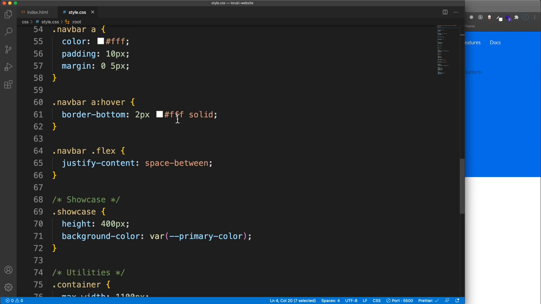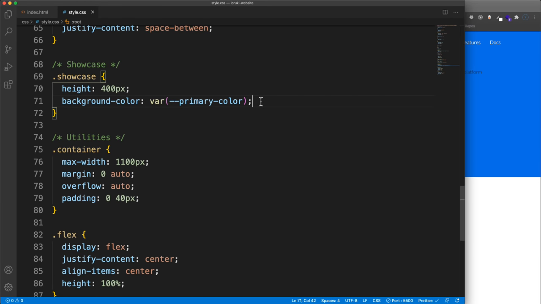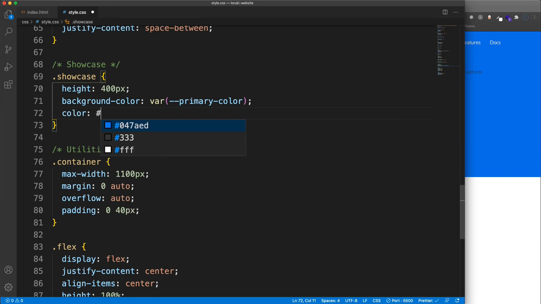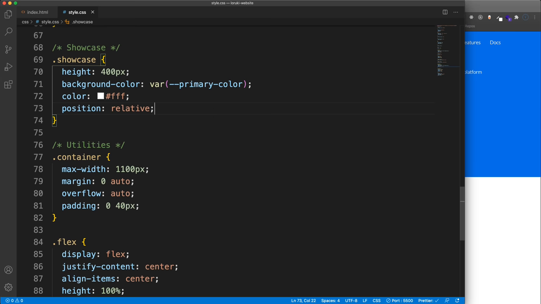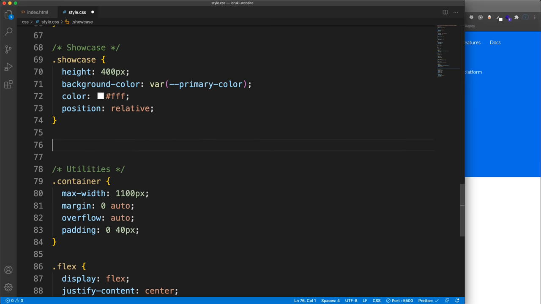Now let's see, back down to the showcase area, let's make the color of this white for some contrast. And then I'm going to also just add a position relative so that if we need to position anything absolute within it, we can. And for the H1, so showcase H1.